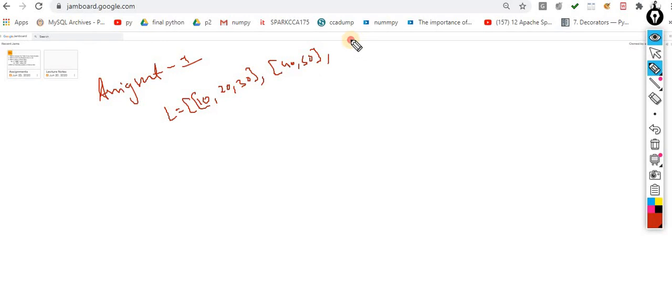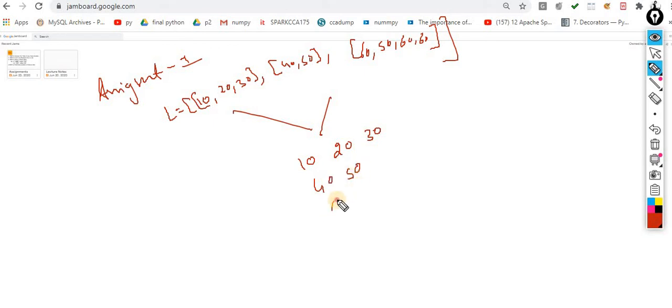Now, time for assignment. Assignment number 1. The data is in this format: 10 in a list, 20, 30, 40, 50. I already gave you the idea of how we can perform this. This time you have to represent the data in matrix format, for 10, 20, 30, 40, 50. Now, am I audible?